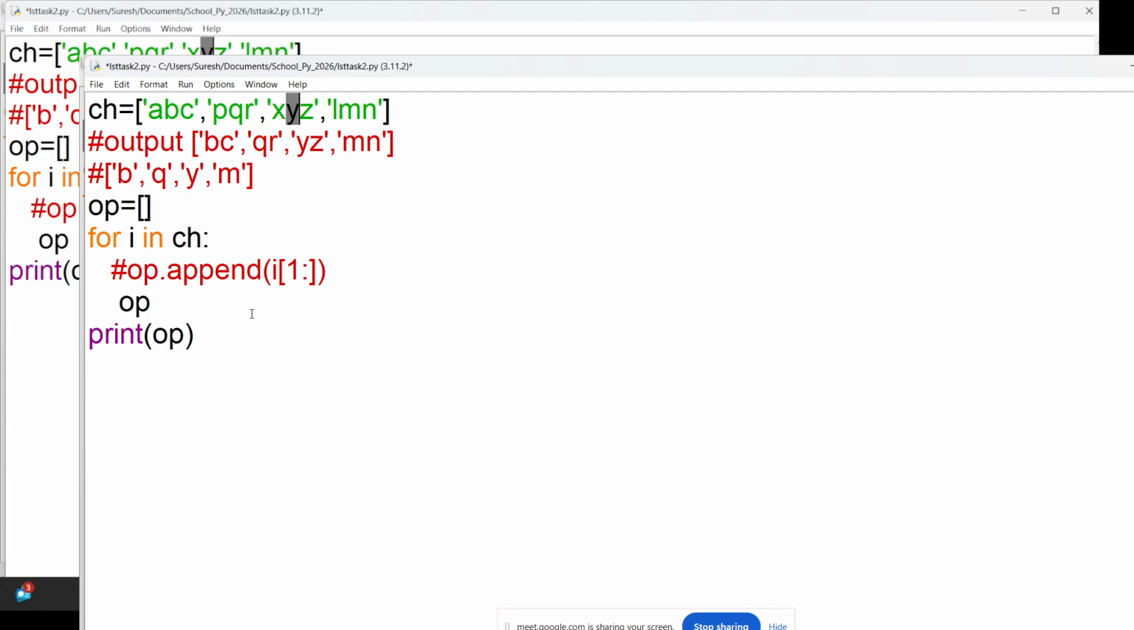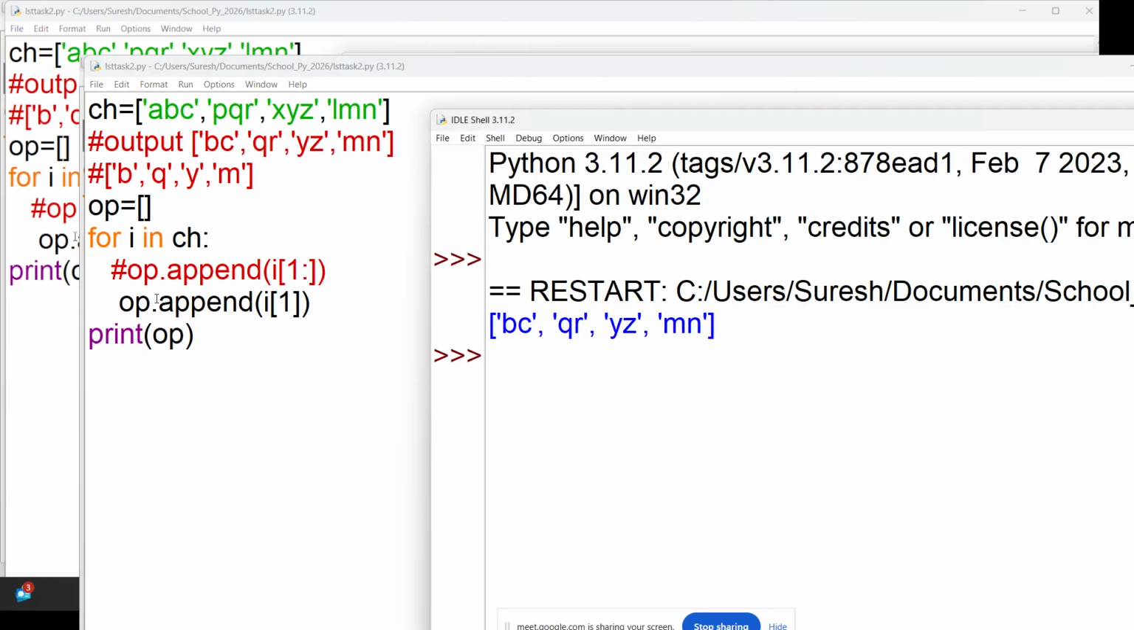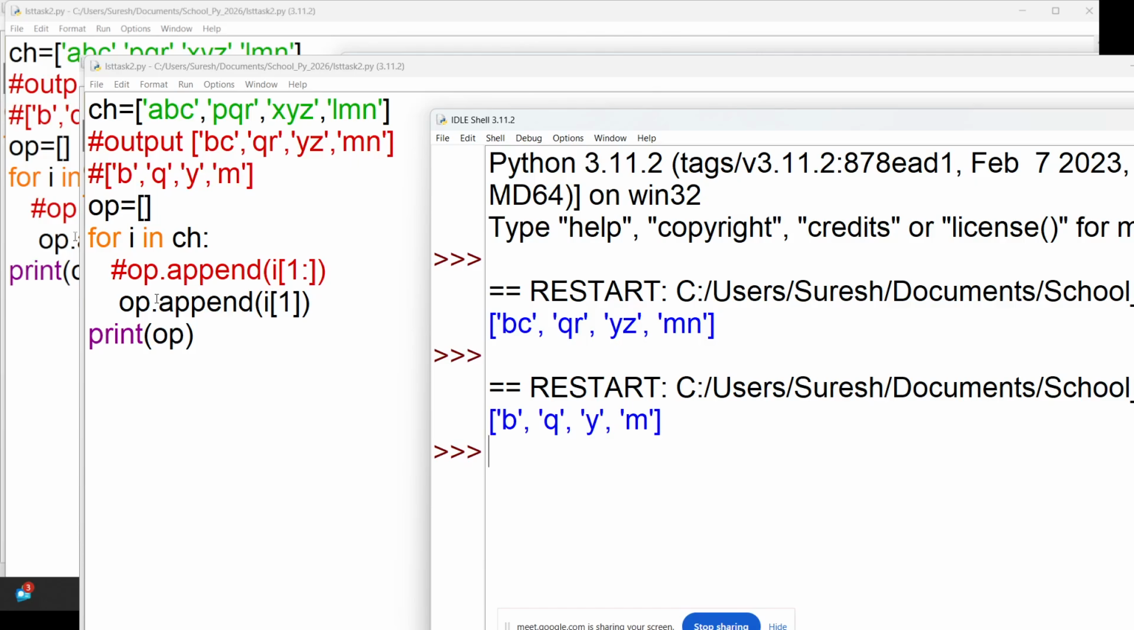So we can write 1, only 1. Only 1 will be fine, or do I need any changes? No colon. Only 1. Perfect. Correct? Yes, perfect.